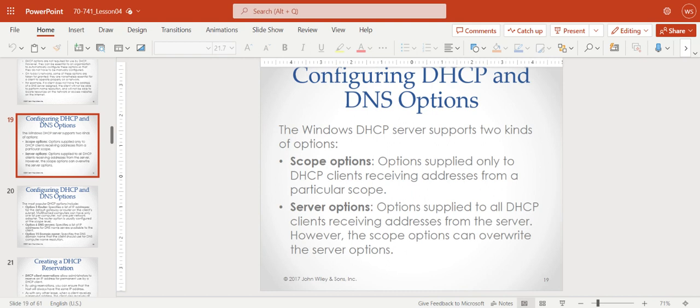Now, when you're creating the scope, you're going to encounter this too. "Oh, I want to create an option." Well, what kind of option can I create? There are several types of options you can create, and places where those options can be implemented.